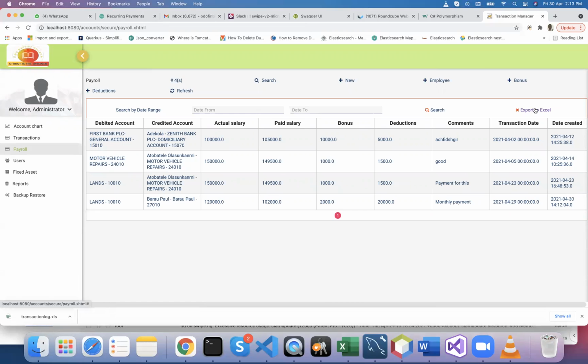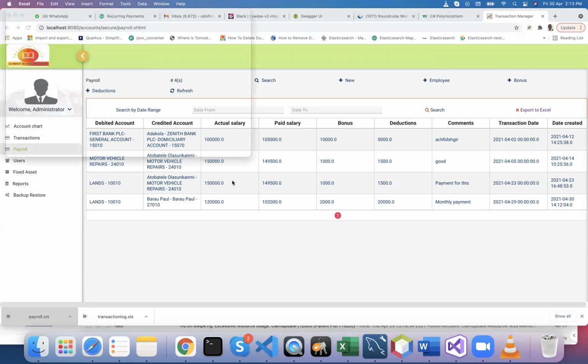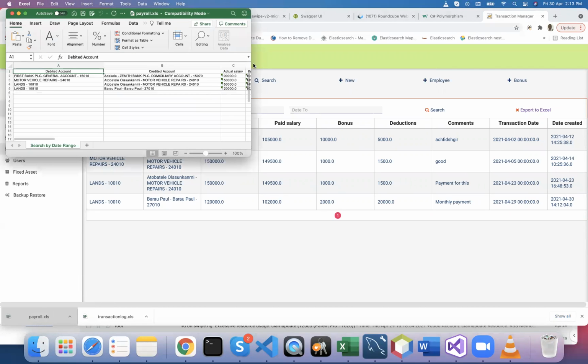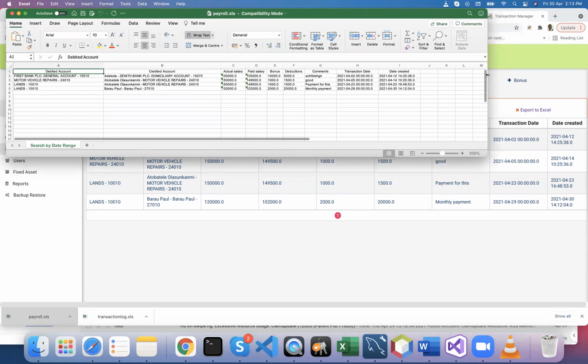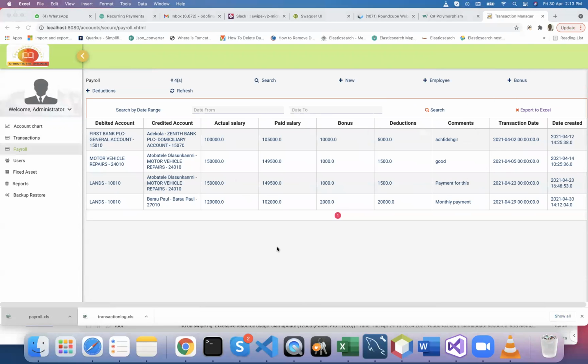So this is what we have for payroll, and of course, you can export all this data to Excel as you do. As I export it to Excel, you can see that okay, we have this payment. That is if you want to use this for further transaction. This is what we have for payroll.